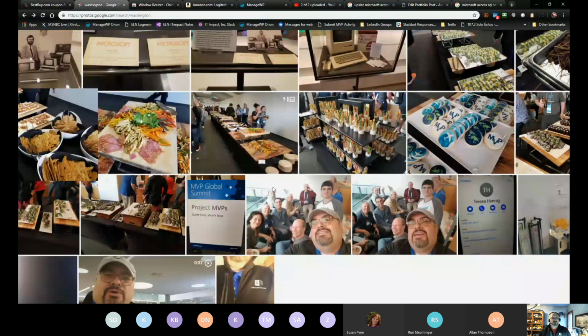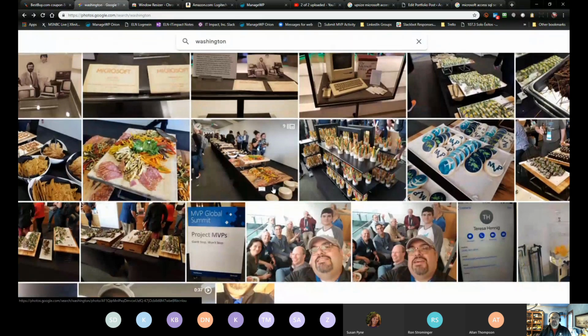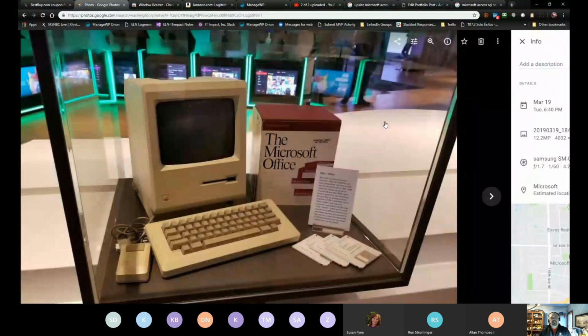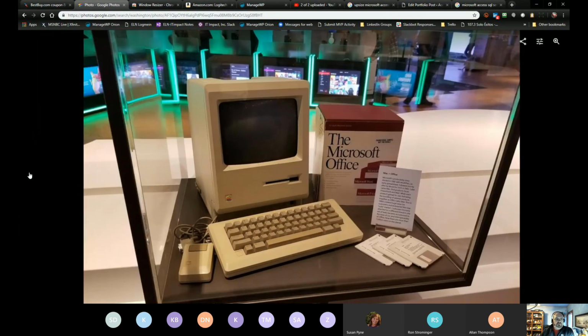Sorry about that. But one of the things that I liked was they have a museum there on the Microsoft campus, right across from the store. This is the Macintosh they had there with the first version of Office that came in floppy disk. I used to have these discs, by the way. Boy, would that bring a memory. And I thought that was pretty neat.